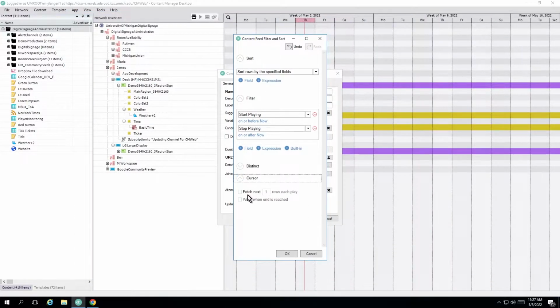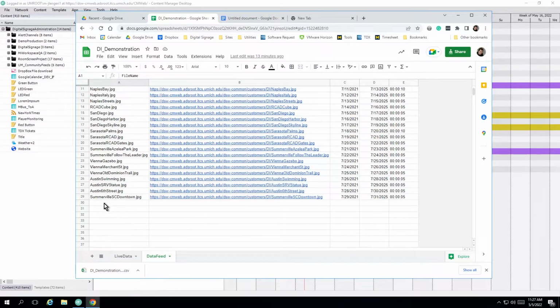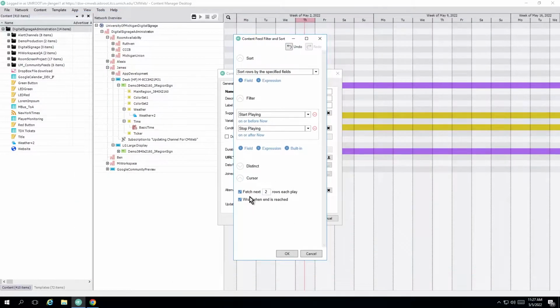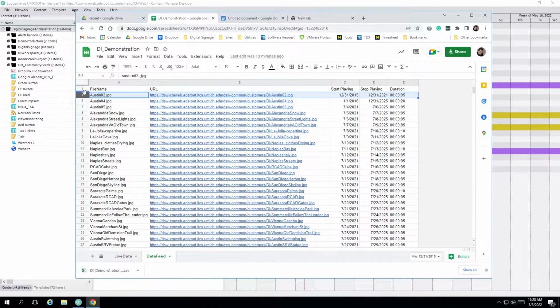You do that through this cursor and you can click on this and say, I want you to fetch the next 2 rows, 1 row, whatever it is, each time you play, and I want you to wrap around when the end is reached. Minus this top header row here, I have 27 rows. If I told it that you're going to fetch the next 2 rows each play, eventually it's going to hit a point where 27 does not divide nicely by 2. So I really need to tell it at the end when you hit 29, I need you to select 29 and row 2.